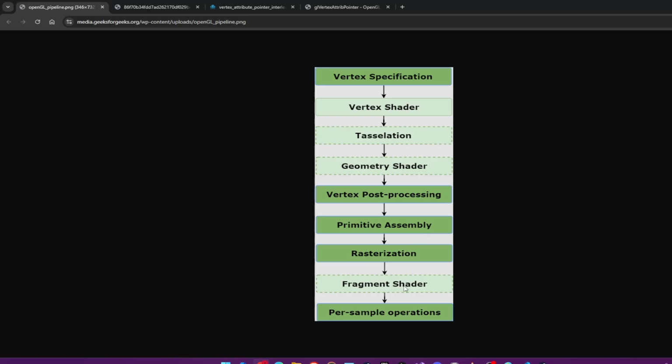Next, the fragment shader. This is used for, say, coloring all the pixels. That is one of the most common uses. It runs for every pixel which is present within the triangle. And finally, we have per sample operations. Per sample operations are used for things like depth test and so on.